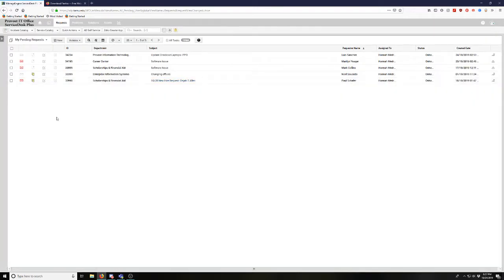This is going to take me to the list of tickets currently assigned to me. If I want to look at all the tickets currently in the support team's queue, I would go up here to My Pending Requests and select the filter PIDO Support.